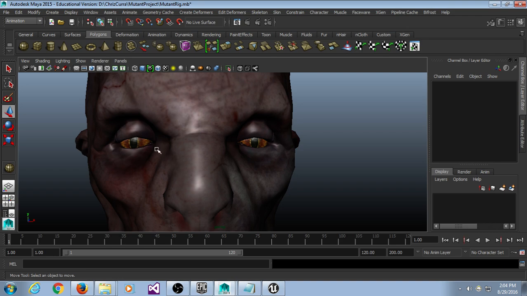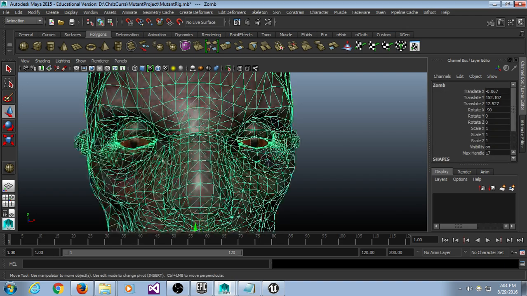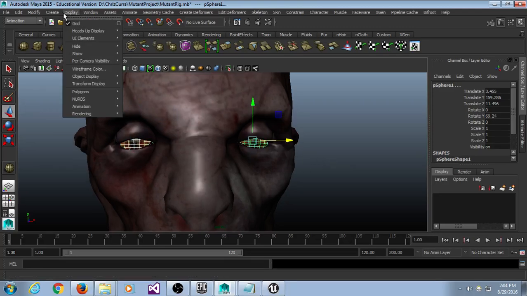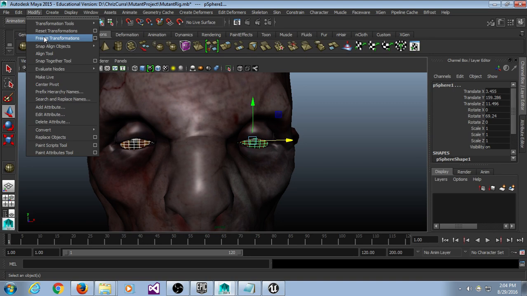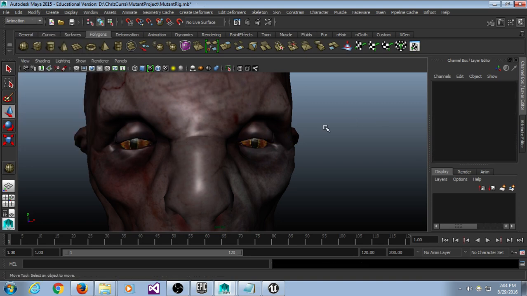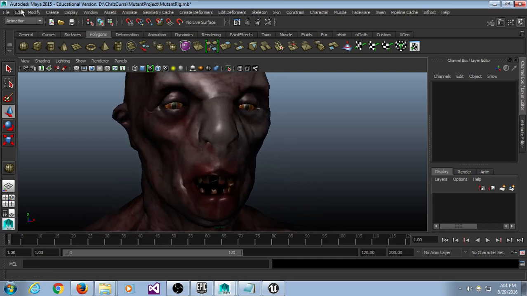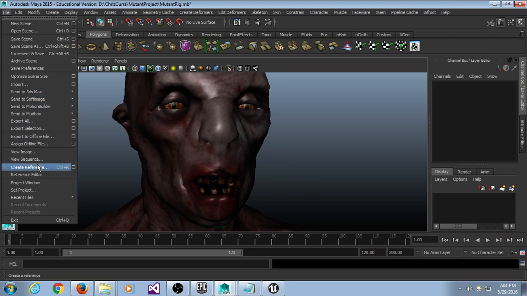Alright. Now we can freeze the transformations on those eyes. So shift click them and go Modify, Freeze Transformations. Alright, so now we've got our dude here. Let's go ahead and save our scene. So File, Save.